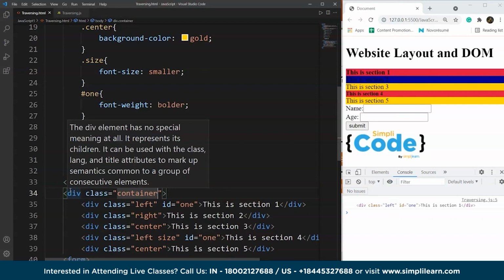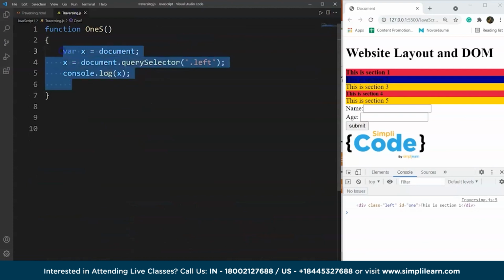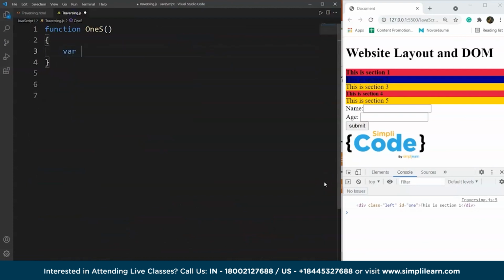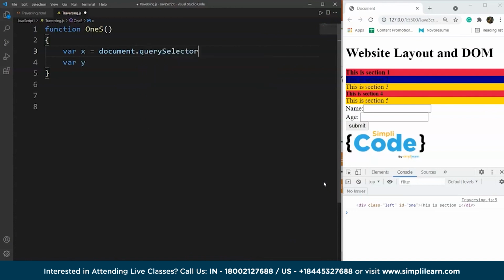For that we have to take two variables, right? So we'll go back to our JavaScript file and remove this code. We'll take two variables, let's say var x and var y. For var x we'll use the document.querySelector method, and we'll write here the class name. The class name for the parent div is container, right? And for variable y we'll write x.querySelector.